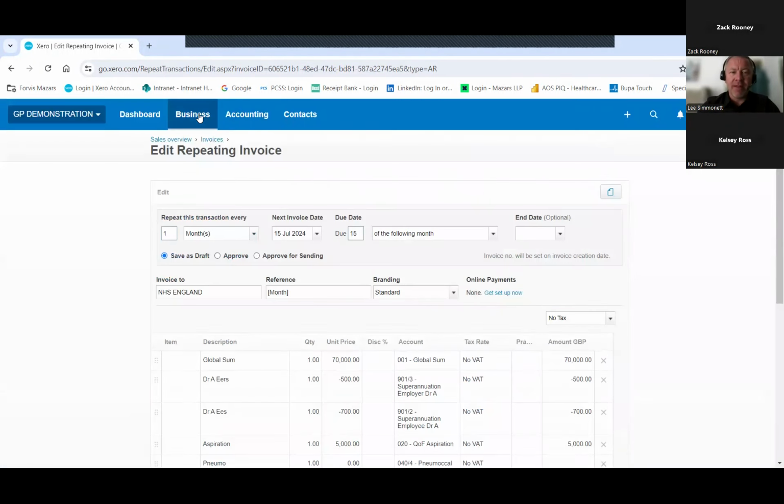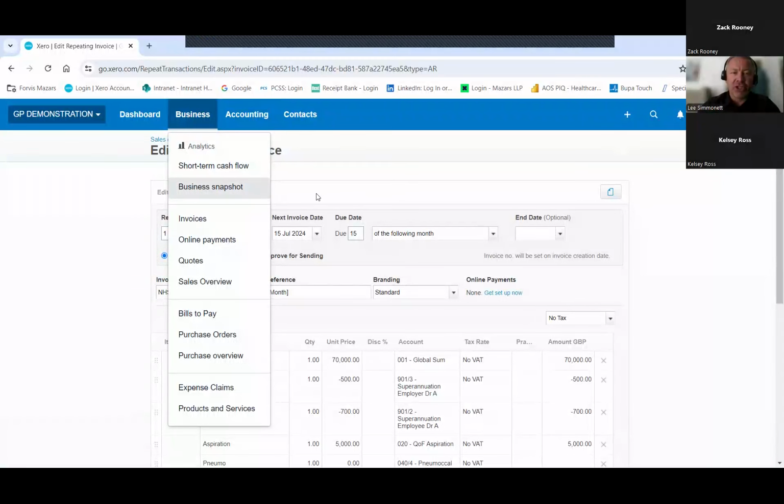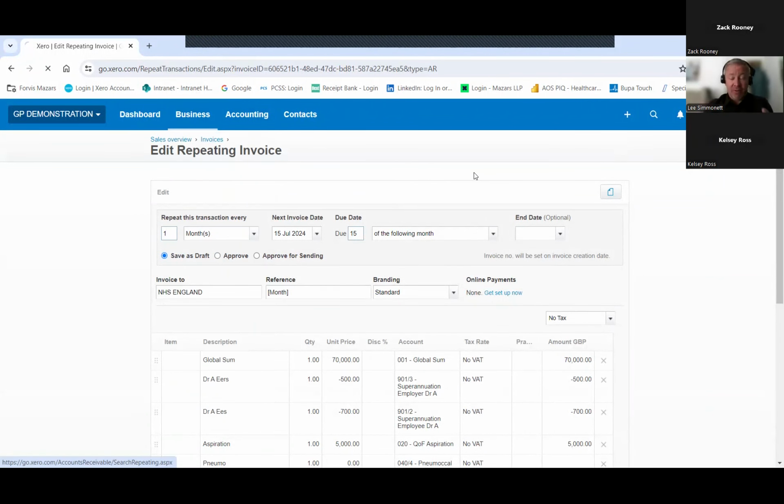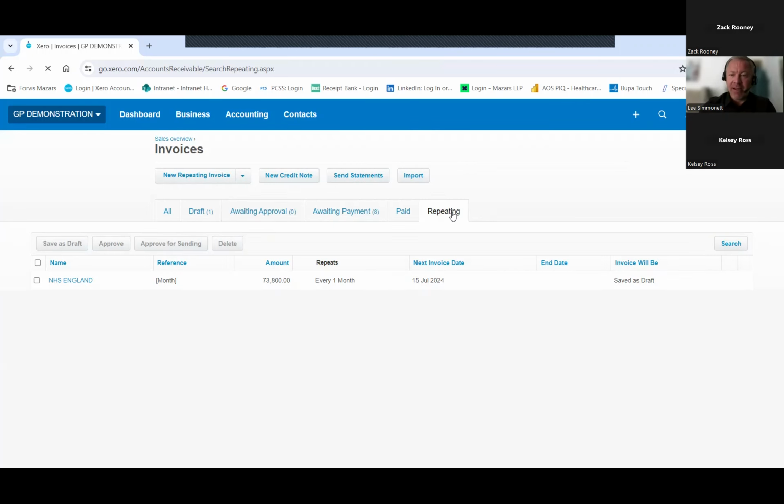So you go into business, into invoices, and choose the repeated invoice, and that's where that will sit. That is editable, so you can change that every quarter if you want. You can change it whenever you need to. But what we're doing now, we're saying, right, every month, repeat this invoice as a draft invoice.